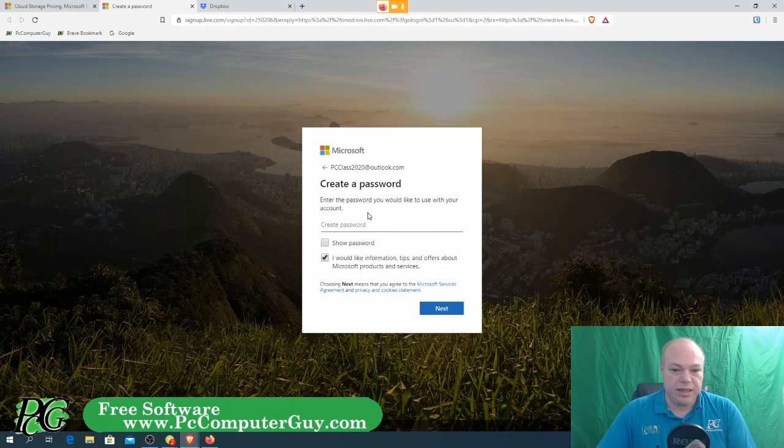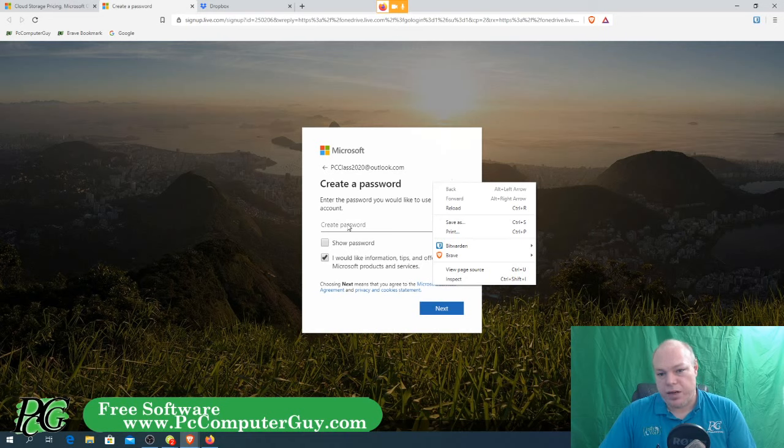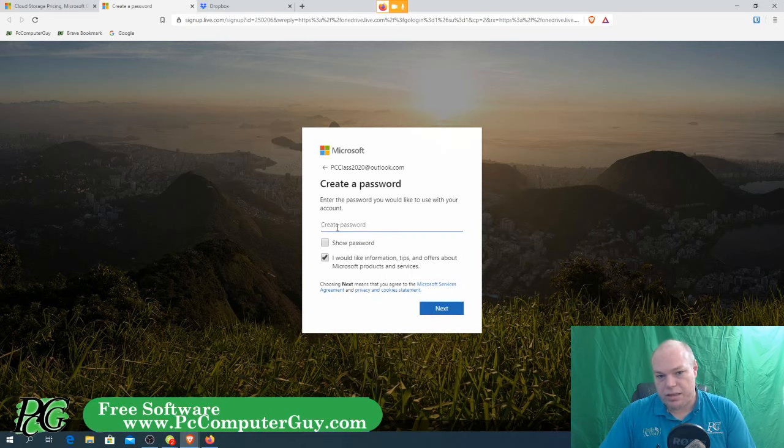You can paste either by right-clicking in this window. If you right-click over here, you're not going to get that. You need to right-click where the text is supposed to go. Or you can press Control and V, as in Victor, on your keyboard. You put that in there.